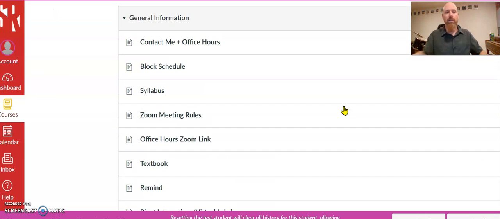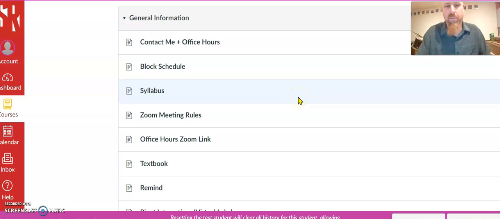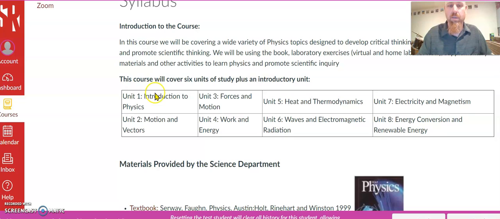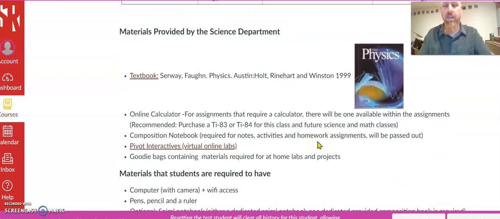So click on general info here. There's a number of just general information: contact me, office hours, my email again, info about the block schedule, and the syllabus. If you click on this, it will tell you the units that we cover. We've got a lot of cool stuff happening: motion, forces, energy, heat, waves, electricity, and magnetism. So it's a lot of good stuff.